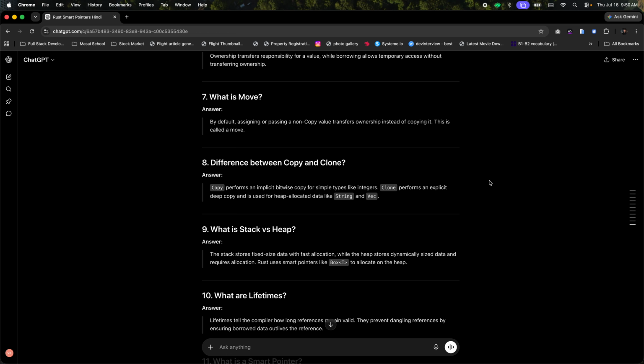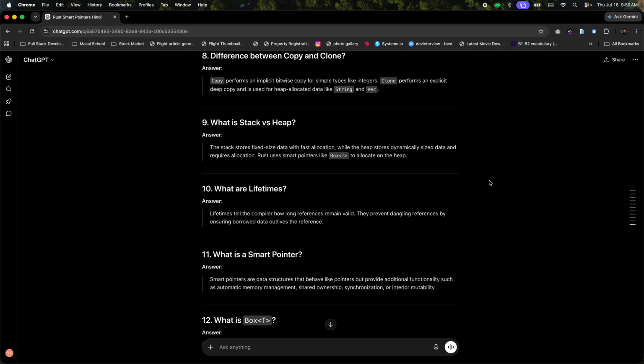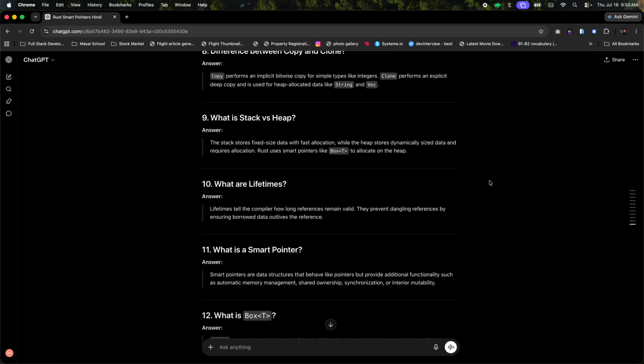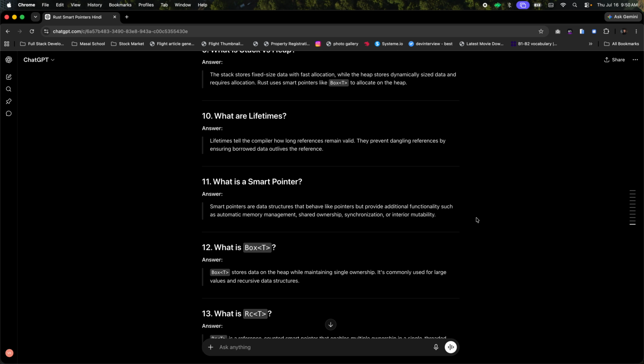Difference between Copy and Clone. Copy performs an implicit bitwise copy for simple types like integers. Clone performs an explicit deep copy, and it is used for heap allocated data like String and Vec. What is stack versus heap? The stack stores fixed size data with fast allocation, while the heap stores dynamically sized data and requires allocation. Rust uses pointers like Box to allocate on the heap. What are lifetimes? Lifetimes tell the compiler how long references remain valid. They prevent dangling references by ensuring borrowed data outlives the references.